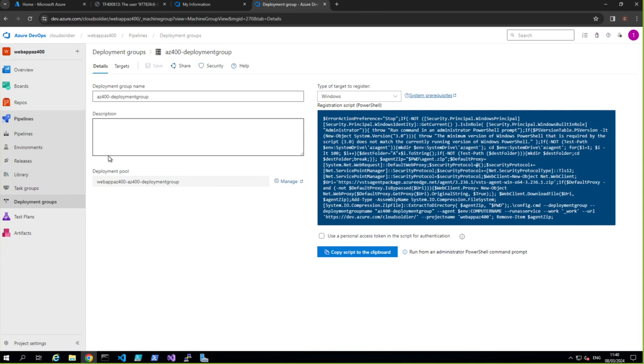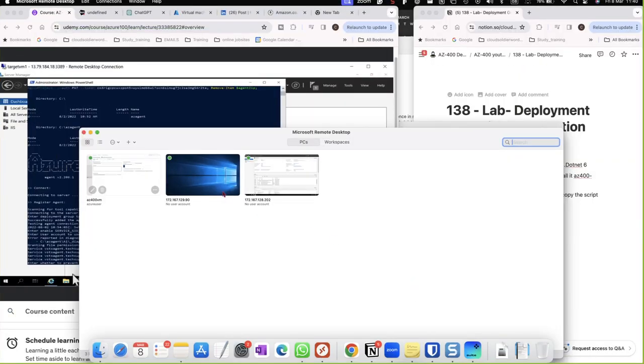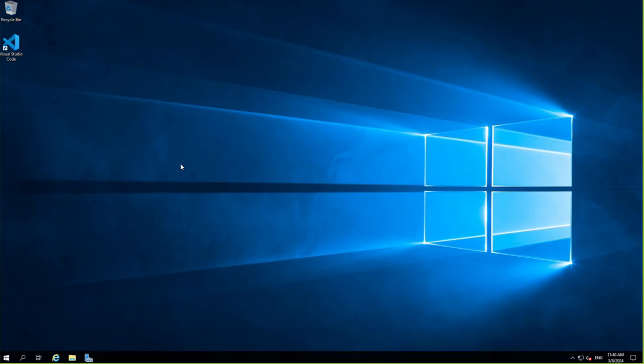Now we need to register our virtual machines with Azure DevOps. To do this, we will use the script and log on to each virtual machine, use PowerShell and run the script. We also have to use a personal access token in the script. So we click that, copy script to our clipboard. It is copied.